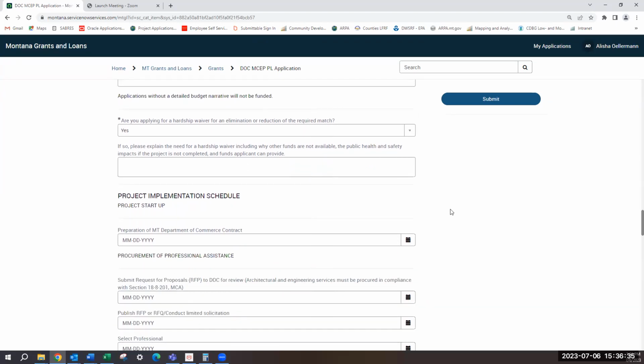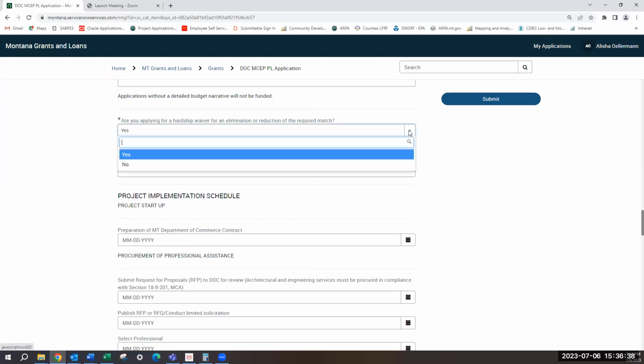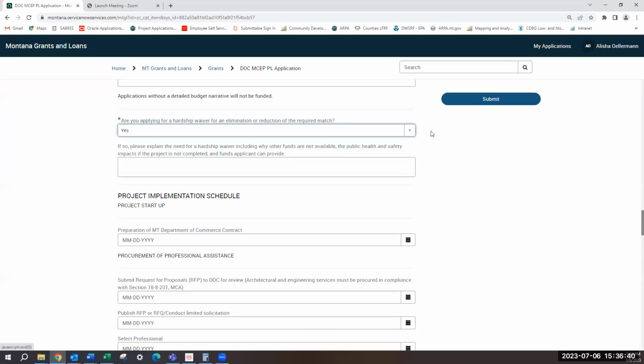If you are applying for a hardship waiver, this is where you can do that. You could either type in the reason that you need the hardship waiver here, or there is a paperclip icon at the very bottom of the application where you can attach your justification.